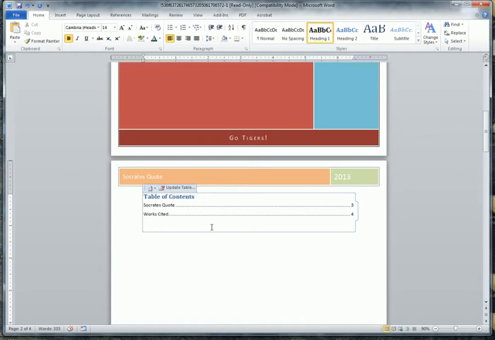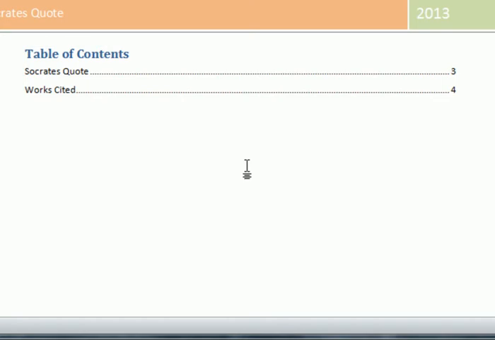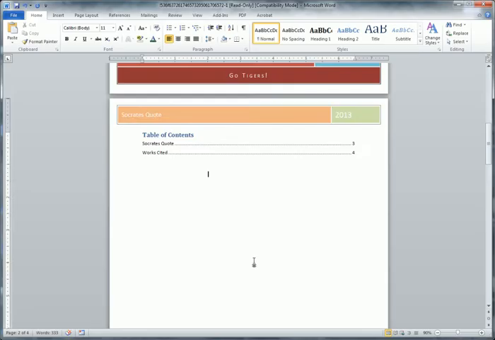This is probably the last thing that you should be doing on your paper: update your table of contents and your bibliography or works cited page. So if you're making changes to your paper, do not forget to update those two tables.